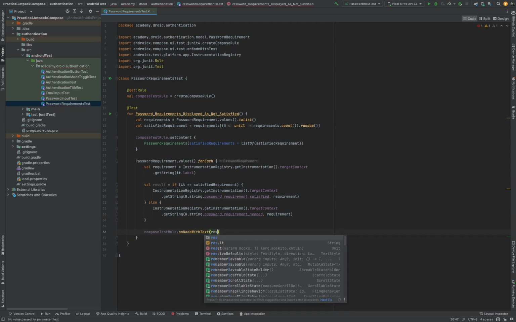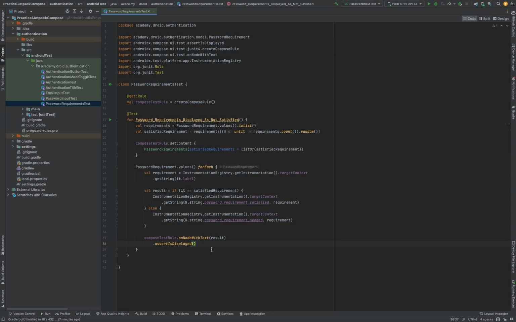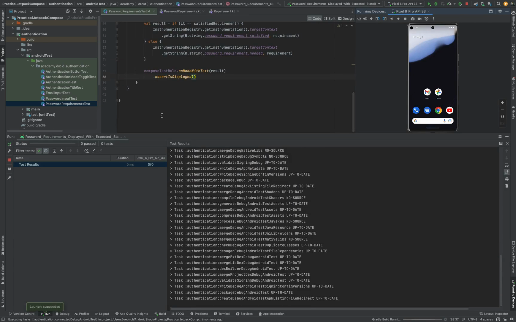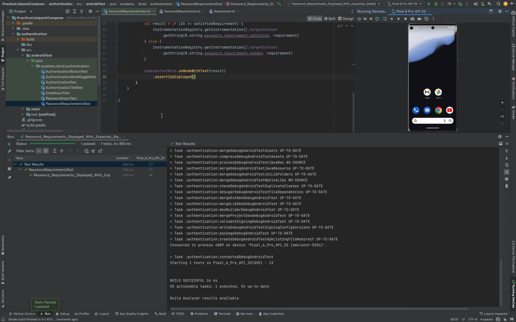Now, this string is being built, and we can use this to locate a node and perform an assertion to ensure that it is being displayed within the composable. With this loop, our test is now looping through each of the available password requirement values and asserting that the expected requirement message is displayed within the composable. We'll be able to run this test and see that the test is passing successfully, meaning that our password requirements composable is displaying things as expected.